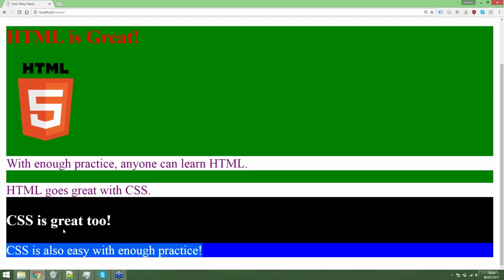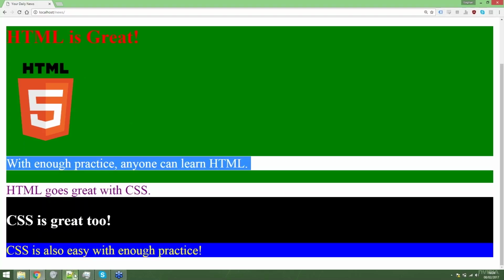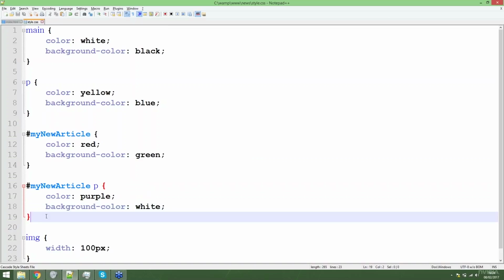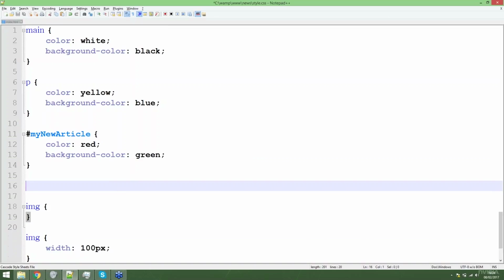We've stated that these paragraphs are within the container for the ID of my new article. It is explicit. It is explicitly stating these are to change, but because this paragraph is within a different article, not named my new article, CSS will ignore it. It does not want to change that.